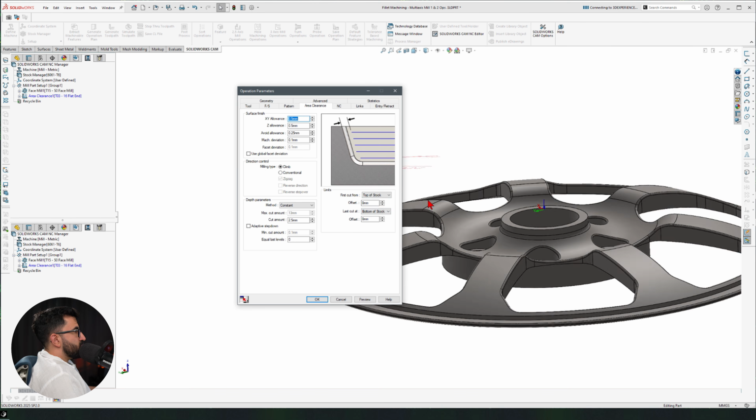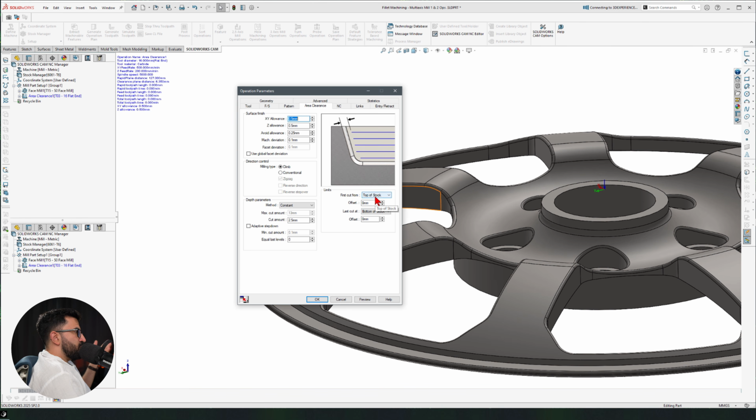The starting point is top of the stock, right? But in our previous step, facing, we have removed 5 millimeters from the stock. So if we start from top of the stock, this operation would start mid-air, just cutting air. So I want to change that to top of feature to start where the previous tool stopped. And I want to go to the bottom of the stock.